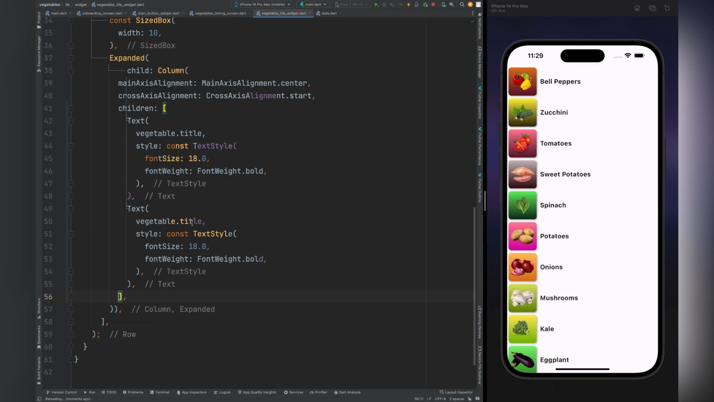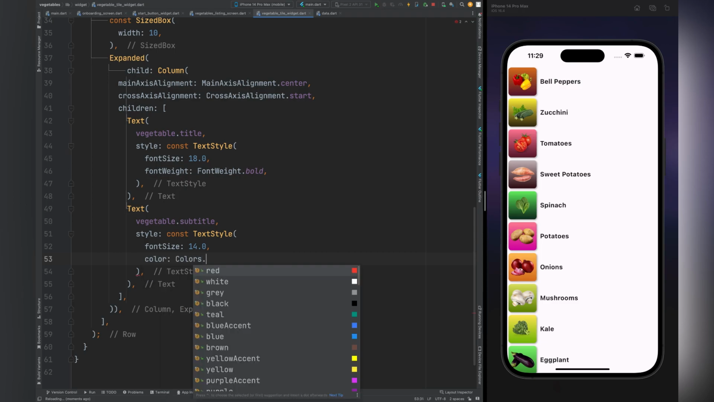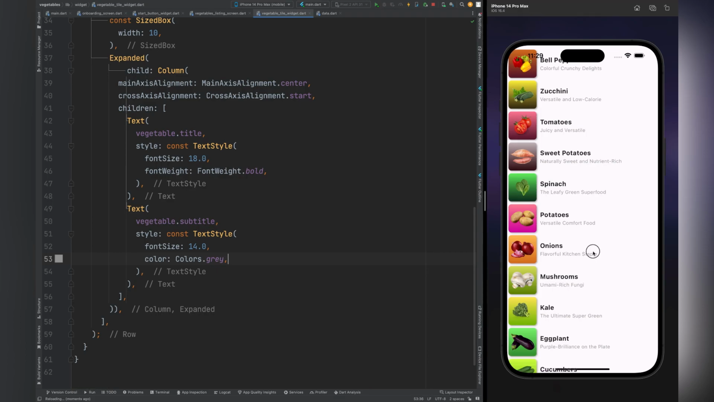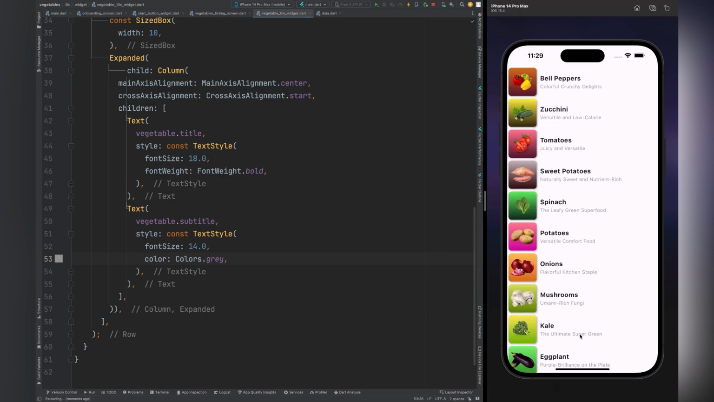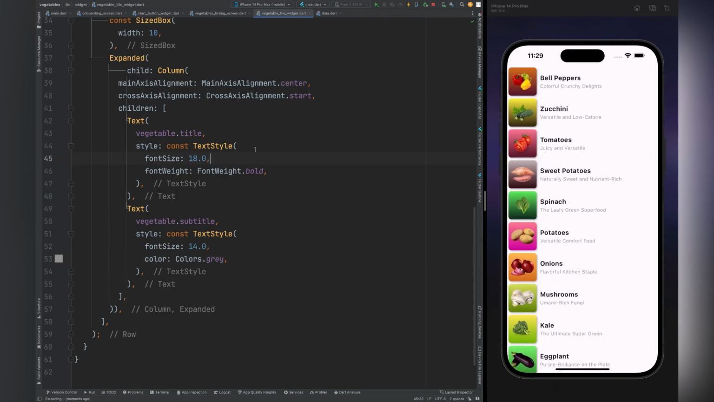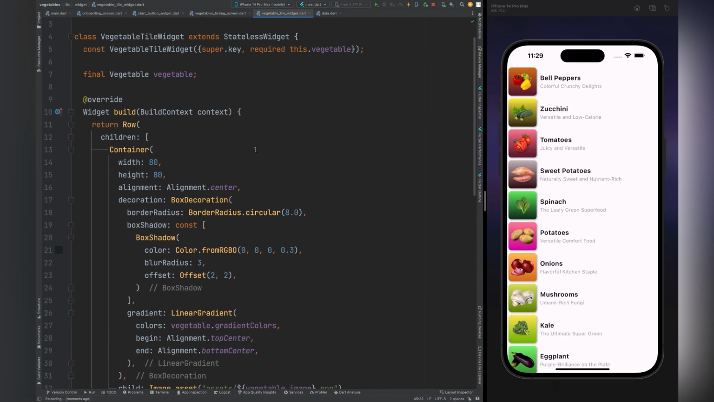So for now what we can change is we can change the vegetable.title to subtitle to show the tagline, and for the font size we can decrease it to 14.0, and we will remove the font weight because we want it to be normal font, and for the color we will give it Colors.gray. So now if we reload our project, you can see that after the vegetable name there is a beautiful grayish subtitle that is showing some taglines for our vegetables.